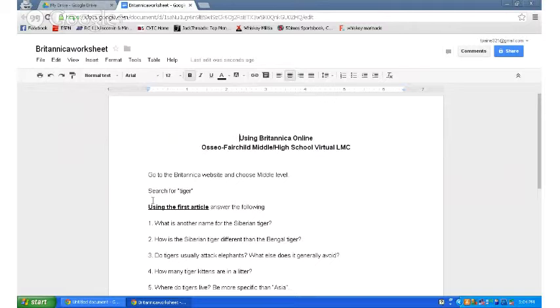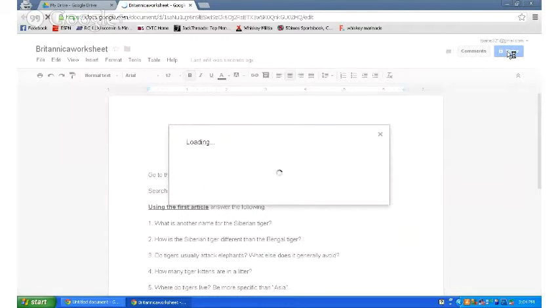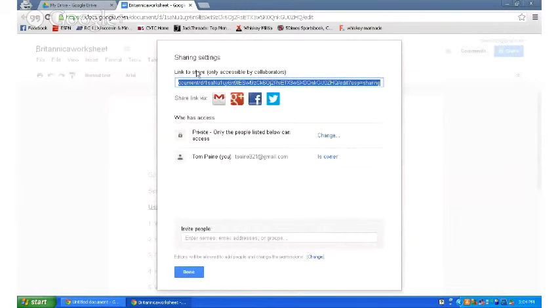Now, for sharing, what we need to do is there's a blue button at the top right side of your screen that says Share. When you hold your mouse over it, it tells you the share settings that you currently have on there. So right now it says Private Only to Me. When you click on Share, it'll give you a link if you want to email, for some reason, the link to somebody. Otherwise, it'll tell you who has access to it. Right now it's just me.